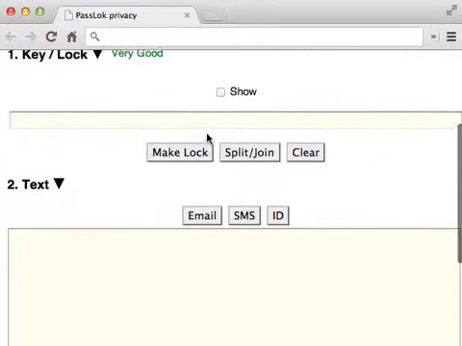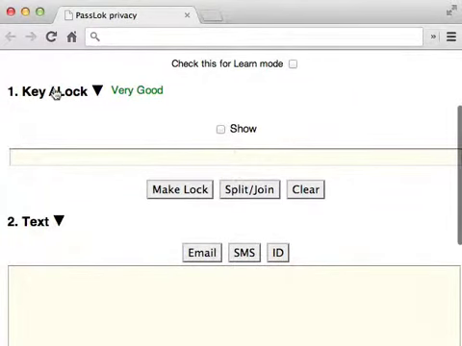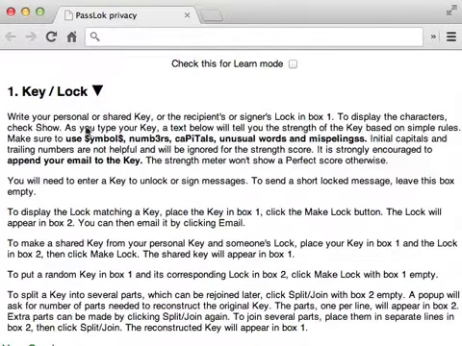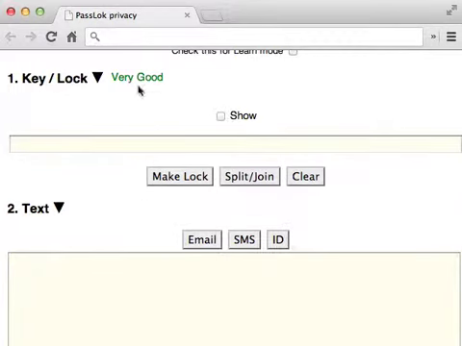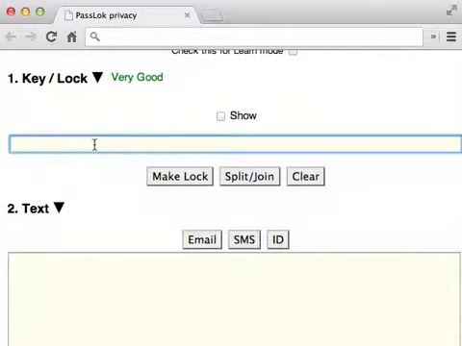Then I have two boxes with the titles, the key lock box and the text box, also known as box 1 and box 2. To know what to do with those boxes, you just click on the title and you'll get pretty extensive instructions on what is possible. Next to this one, there is an indicator of key strength, which right now says very good because it doesn't know any better. But if I type something like password, well, so far it's terrible because it's very short.